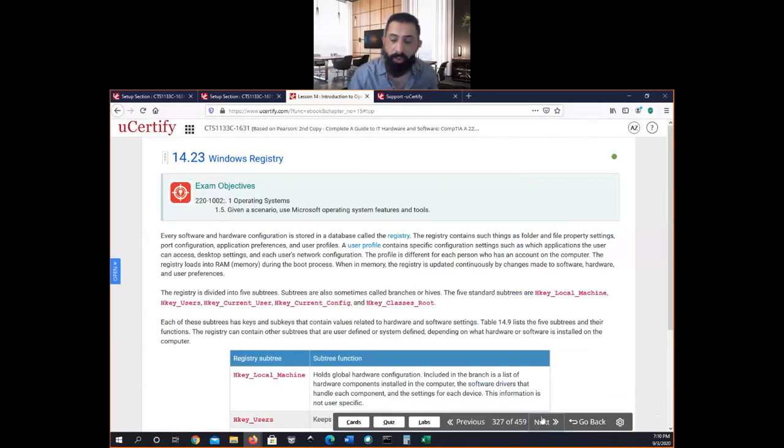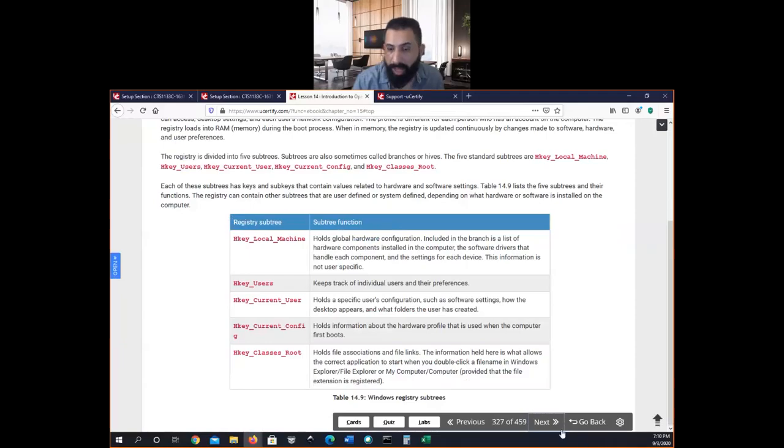Windows registry. The registry is just like a database. It holds everything about the local machine, the users, the configuration of the current user, the configuration of the machine, and everything related to the machine. You can actually manipulate the machine and damage it just from the registry. It's a huge thing.